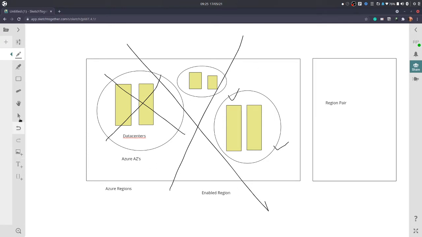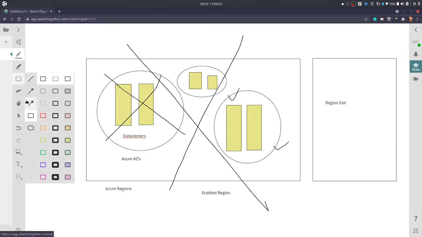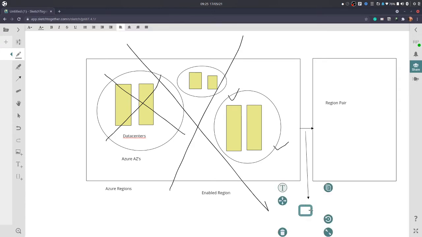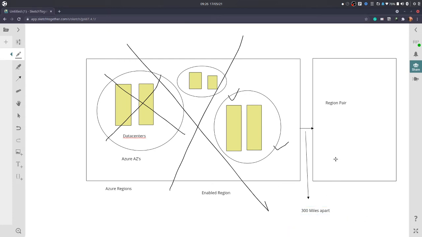All right, and there is another constraint that this region pair should be at least 300 miles apart. All right, this is designed for the disaster recovery part of it, so that if one region goes down, another is up and running, and there is no loss of our application or data.